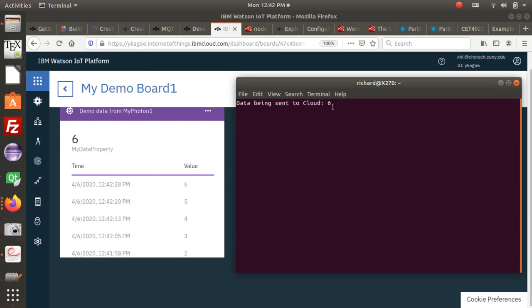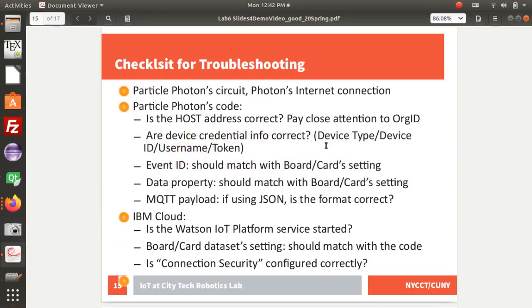And here we go. We have 6 being sent and 6 being received and displayed right here. Okay, 7 is being sent, 7 is coming in and correctly displayed. Awesome. 8. Alright, great. It works perfectly now. By the way, let's get back to this troubleshooting checklist.